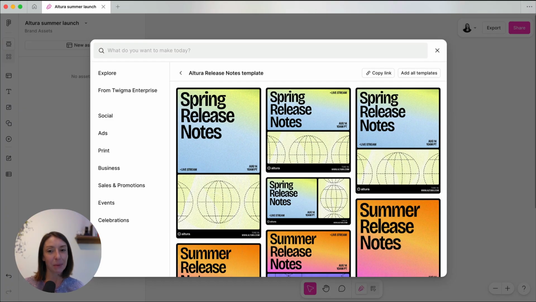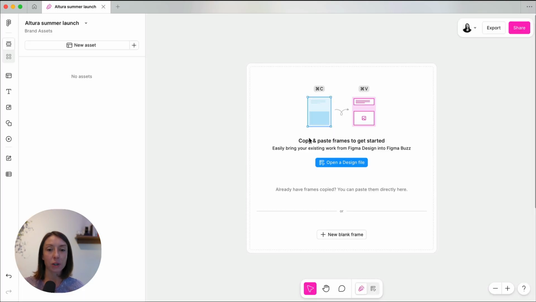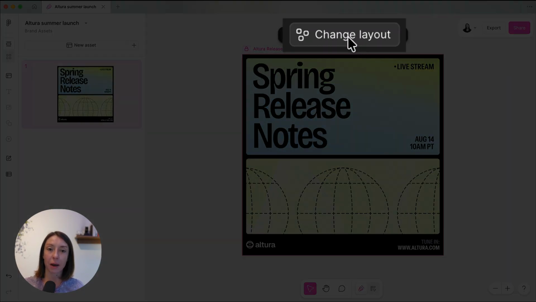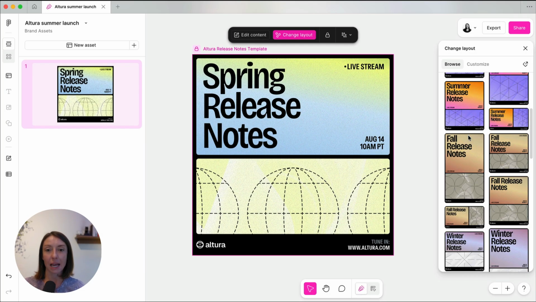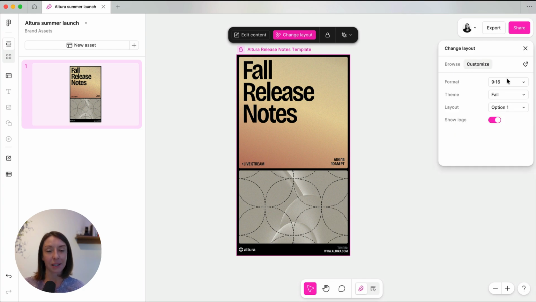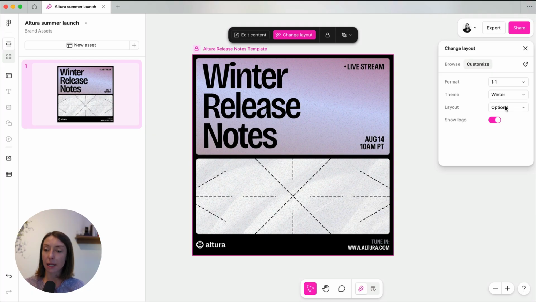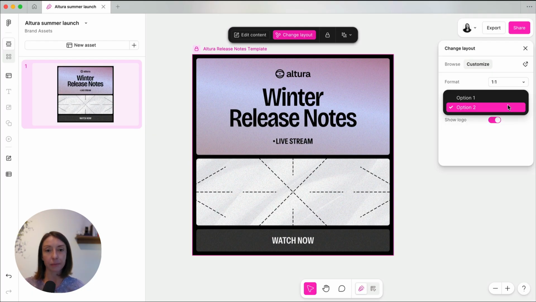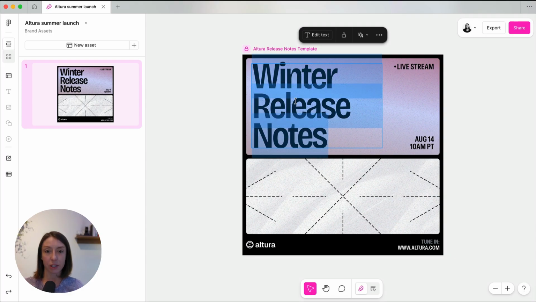Now that templates can be powered by component sets and properties, you can browse layout options and customize assets directly in Buzz. Once you insert a template, click Change Layout to open a new panel on the right. This shows all the layout options in the template set, organized visually for easy browsing. You'll also see a Customize tab. This is where any available components will show up as toggles or dropdowns, depending on how the template was built. This allows you to make layout and template changes without having to reinsert the asset.